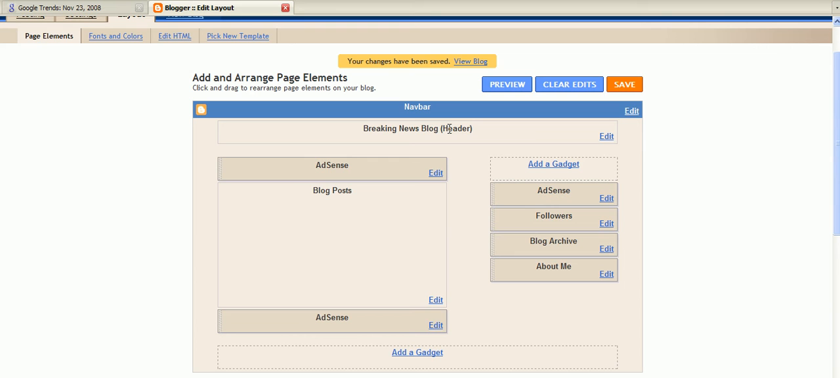I'm going to go ahead and pause this video and then show you, after we unpause it, what your Google AdSense account will look like and how to navigate your particular Google AdSense account.